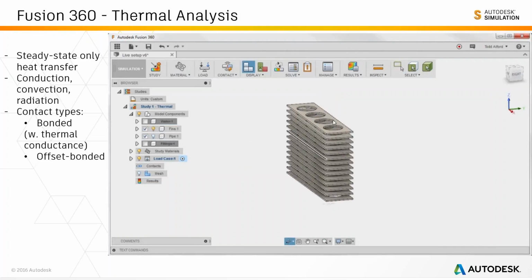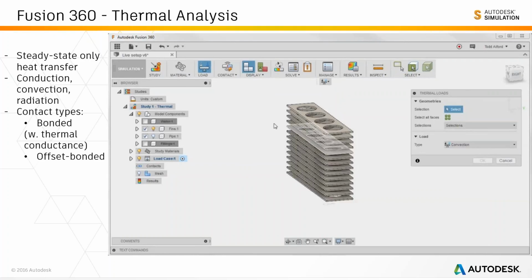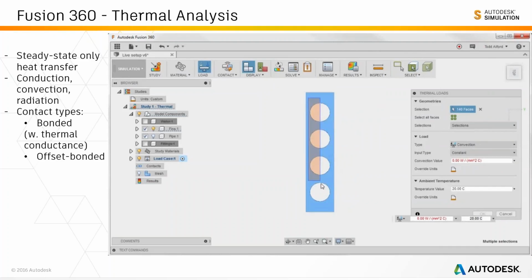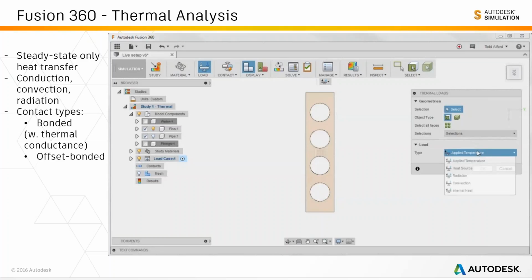This process is usually bottom to top in the browser, left to right in the ribbon, pretty straightforward. Here are the other load types. Fins will dissipate heat into the surrounding air in the room. We're assigning there a convection coefficient that could be constant or temperature dependent. In this case, let's make that constant at 5e-6 watts per square millimeter Celsius. That heat gets dissipated in an ambient temperature of 20 Celsius.